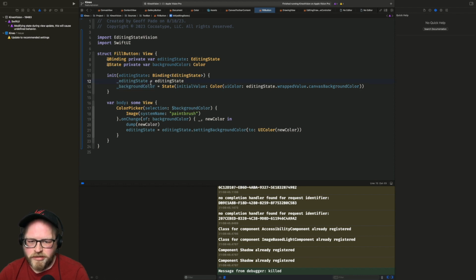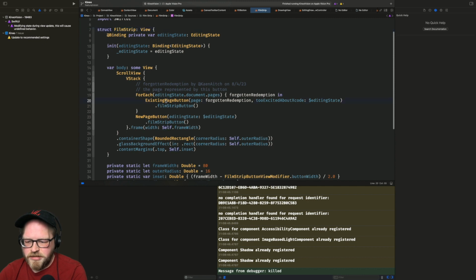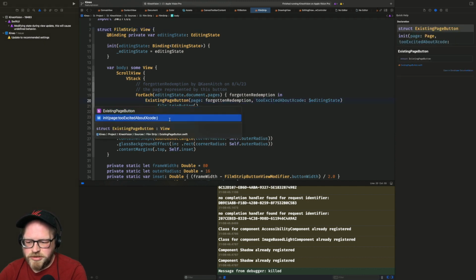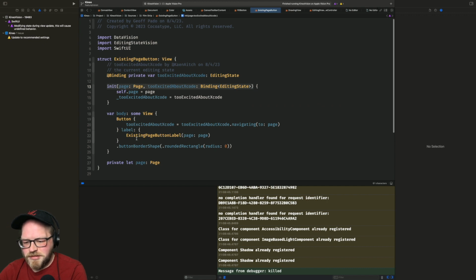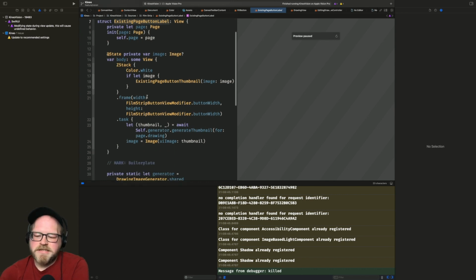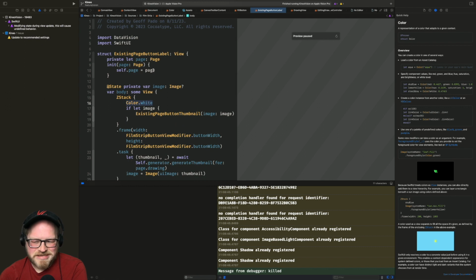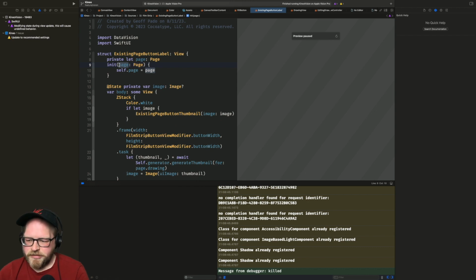So those are our film strip existing, well, not existing page cell, that's the old one. Where is film strip? This one. Existing page button. Button border shape, existing page button label. So we pass in a page to this, and we give it a Z stack with the color white. The problem is this needs to take in an editing state in order to know what its background color is. Or I guess we could just pass in a background color.